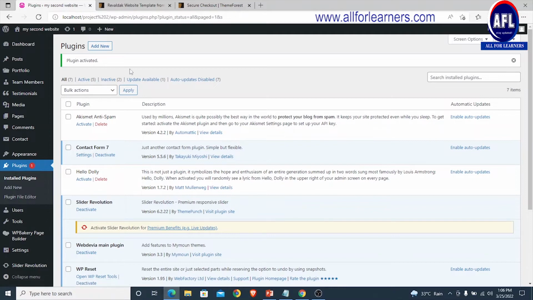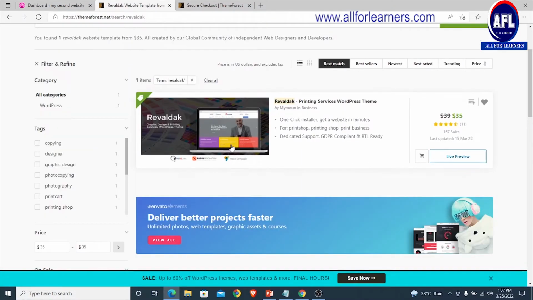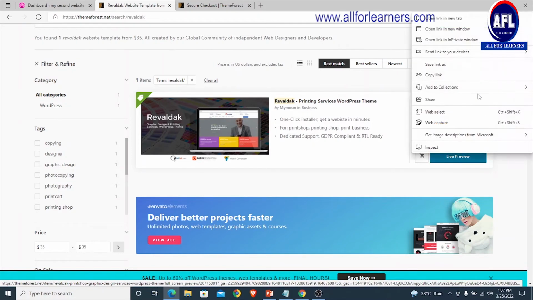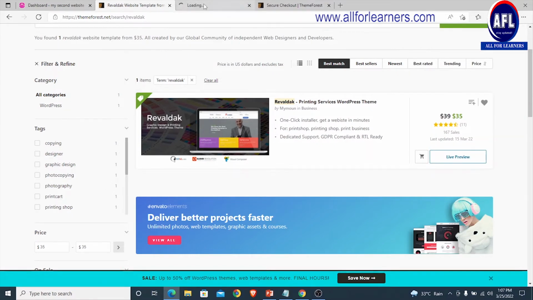Alright, so after installing and activating the required plugin for our theme to function, the next thing is to import our demo data. The demo data allows your website to look exactly like the design that you saw on ThemeForest. Take for instance, let's preview this again. Open this in a new tab.